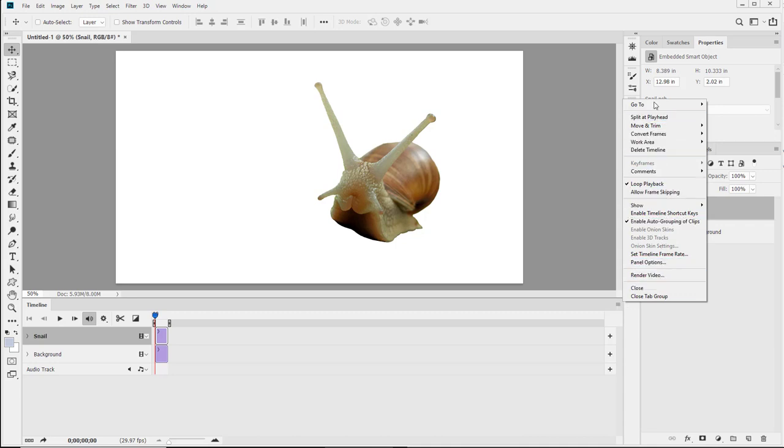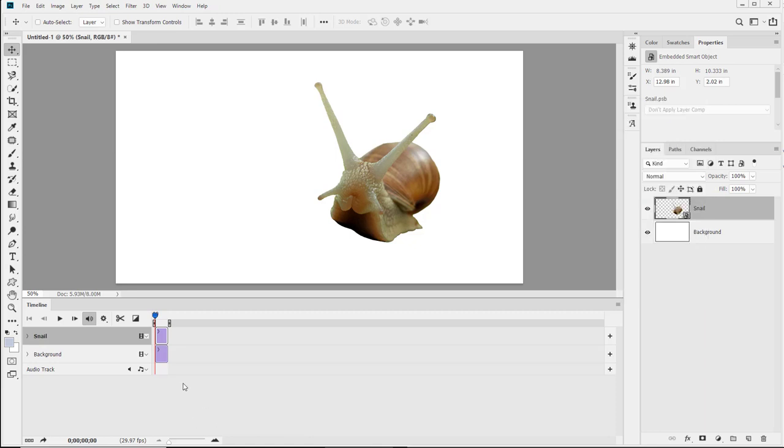If we go up to the top, we can see what we have. We have Go To. This allows us to jump to a specific time or go to the next frame or the last frame. If we weren't on the first frame, then we could go to the previous frame or the first frame. It allows us to set a start of your work area and the end of a work area. All right, so what's a work area? Well, the work area is this at the top.